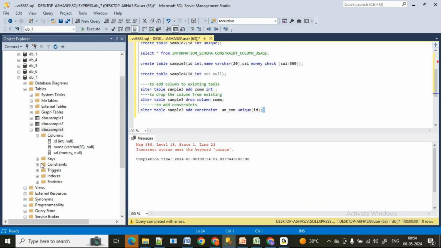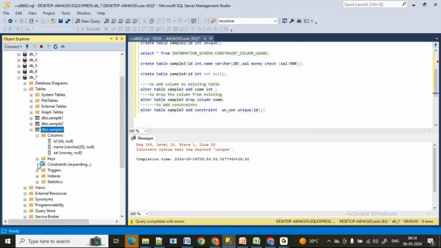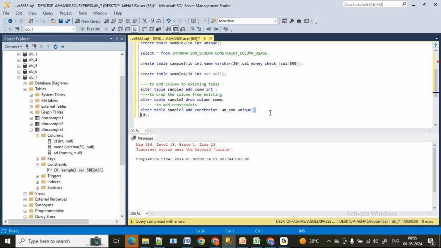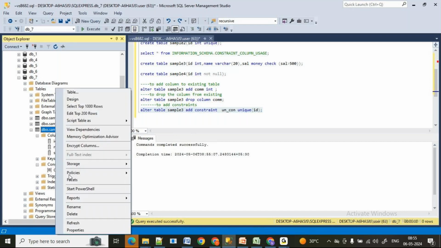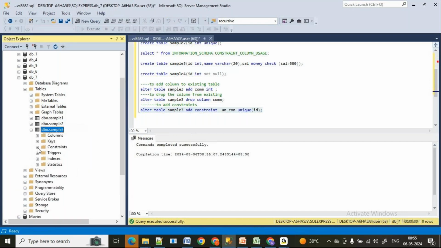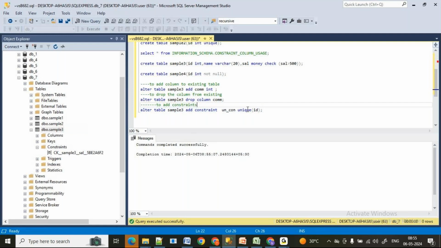In sample 3, only one constraint I have. So let me execute this one. Control E. Command completed successfully. Now refresh. Expand constraint. Oh my god, only one constraint I am seeing. What about the unique constraint? Where can I see this unique constraint that I have added recently?